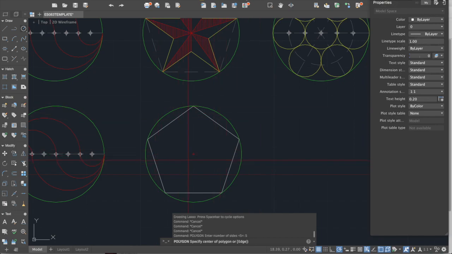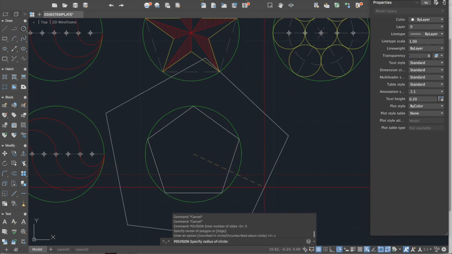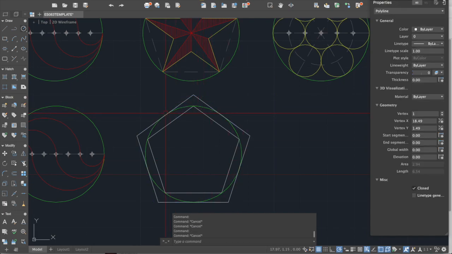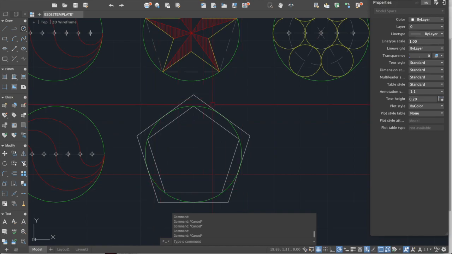Click. This time, instead of using inscribe, we will use the circumscribe. C, enter, and then specify the radius of the circle. So the radius of the circle is 0.90. So as you can see, there is a difference. If you say inscribe, it will be inside the radius of the circle. If you say circumscribe, it will be outside the radius of the circle. So that is the difference. So we will delete this one. We will just use this one.